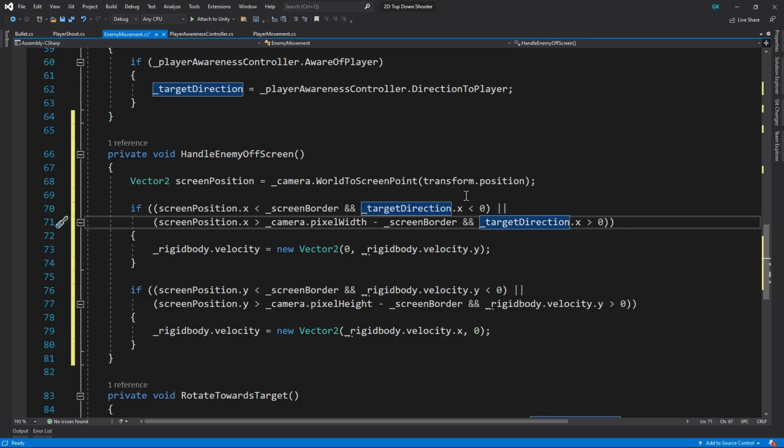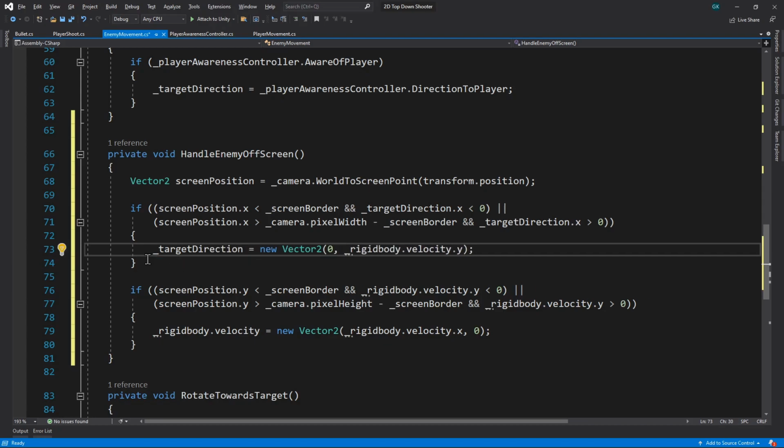So this is checking if the enemy has gone off the left side of the screen and the target direction is to the left, or if the enemy has gone off the right side of the screen and the target direction is to the right. If the enemy has gone off screen, we want to tell it to come back. To do this, we'll set the target direction. If it's wandered off screen to the left or right, we can tell it to come back by reversing the X direction.